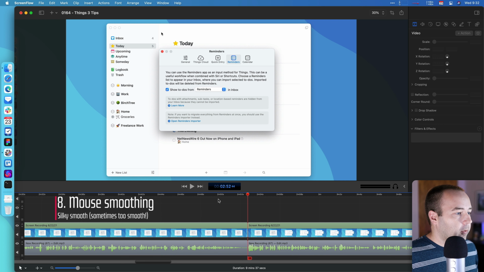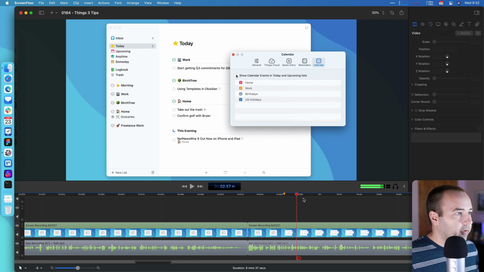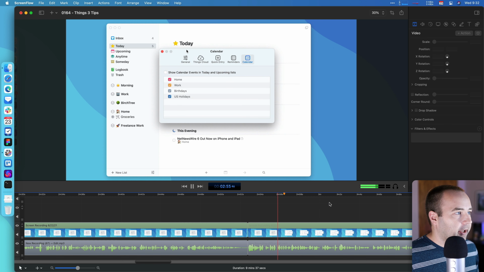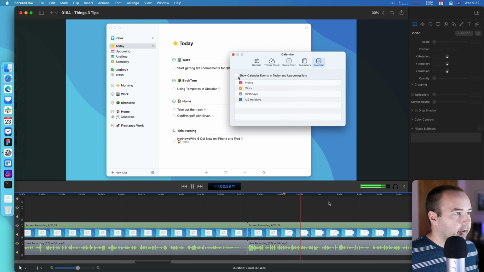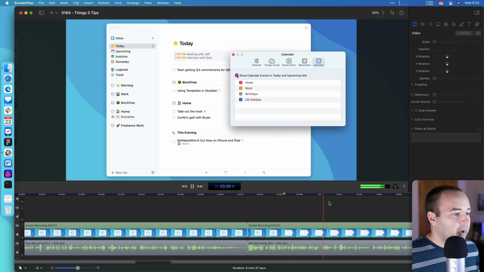They've added this really cool thing with mouse smoothing. So in this clip, you can see me moving my mouse around a bunch. And so if I play it back, you know, it's fine. It's literally one-to-one what my mouse was doing, but maybe I want to smooth it out.